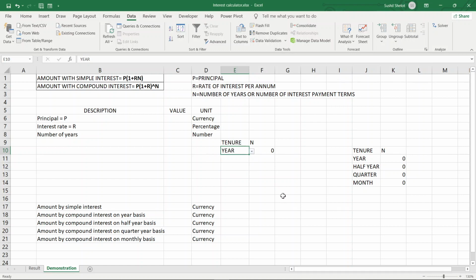With this homework done, what next needs to be done is, for a year, the frequency of the interest calculation for the compounding will be 1, which is nothing else but the number of years. That is how it will get compounded. So in this case, the value is equal to C8 into 1. C8 is the value which will key in here and multiply by 1.